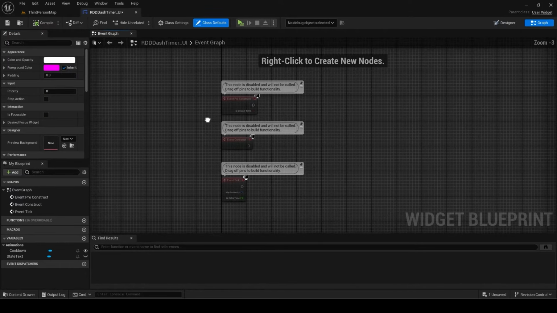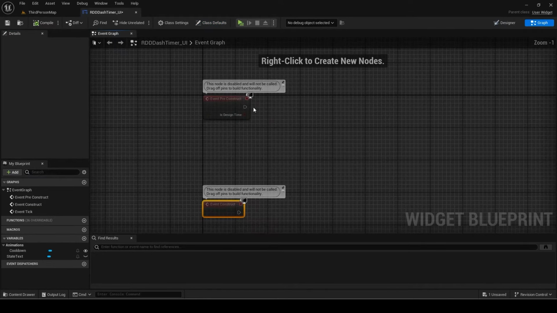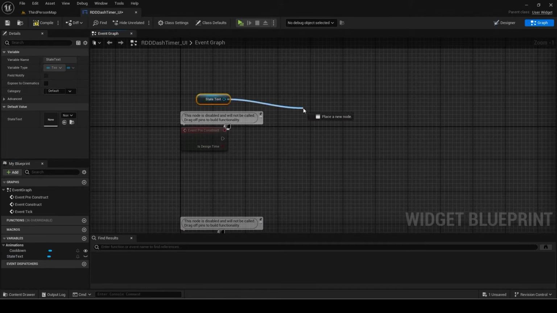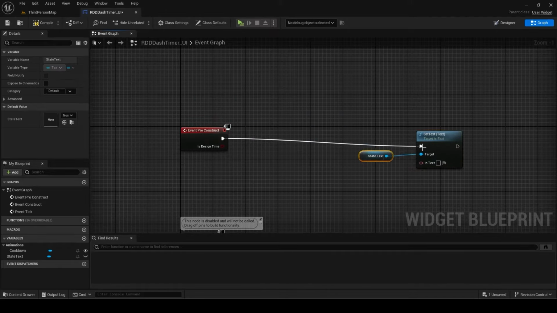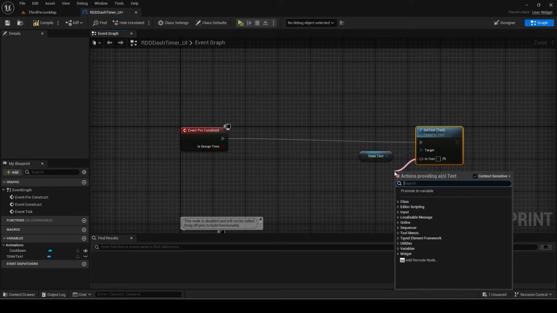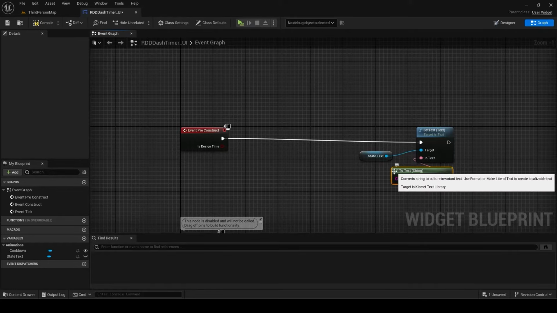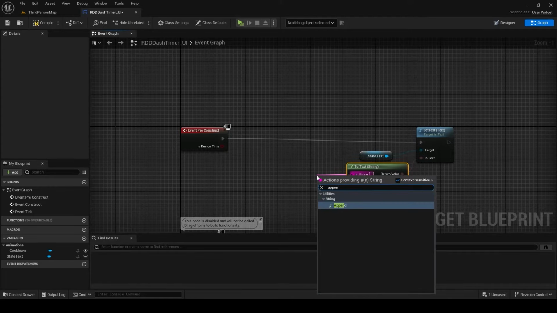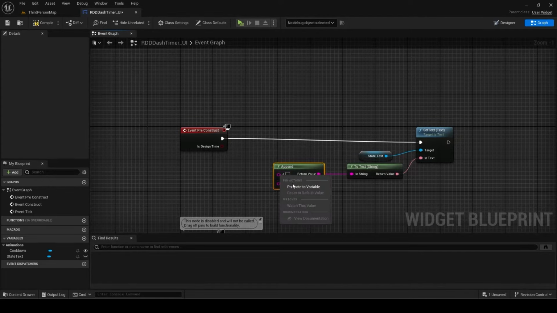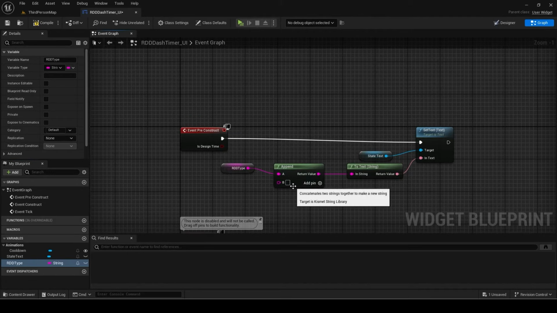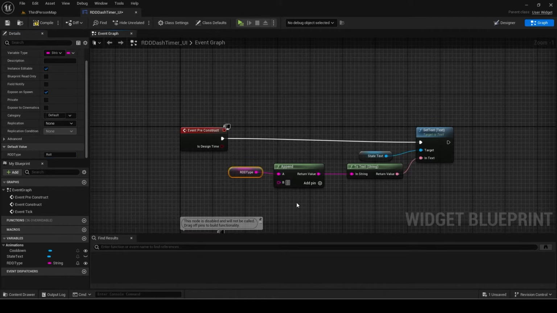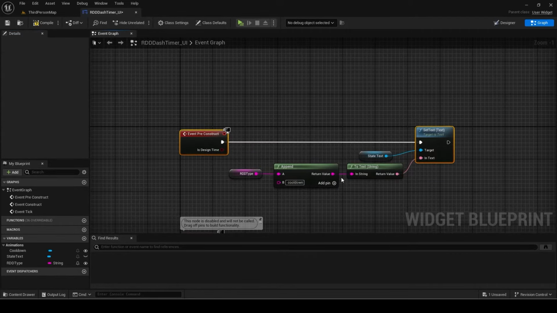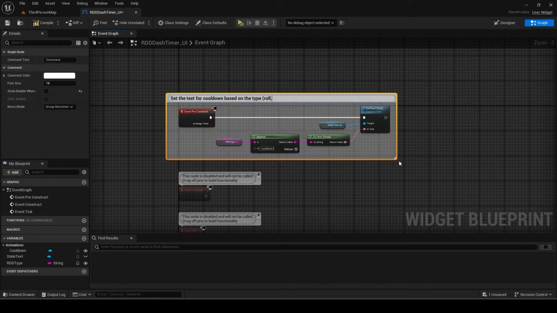Go to the graph. For the pre-construct, we will get the text and set text. For the text, get to text string. Append a string for this. Promote A to a variable called RDD type. Compile and set instance editable and expose on spawn to true, then set the default value to roll. Set B to cooldown with a space at the start. This allows us to set the text dynamically based on if we tried to roll, dodge or dash.